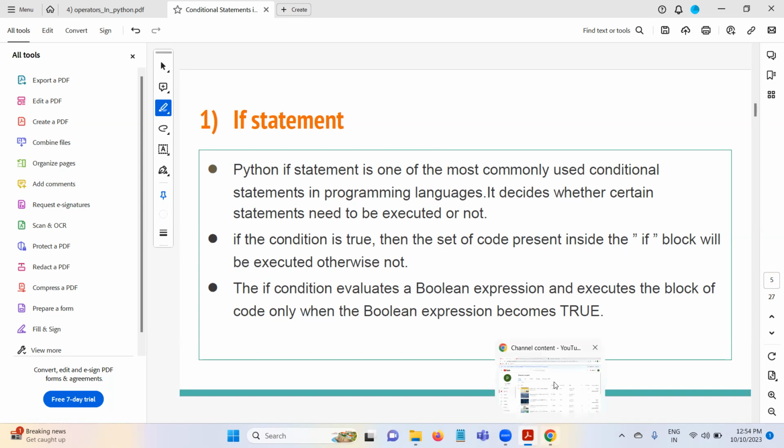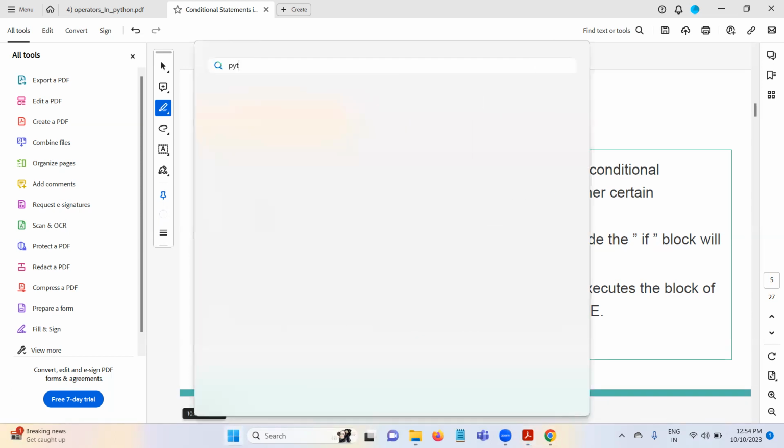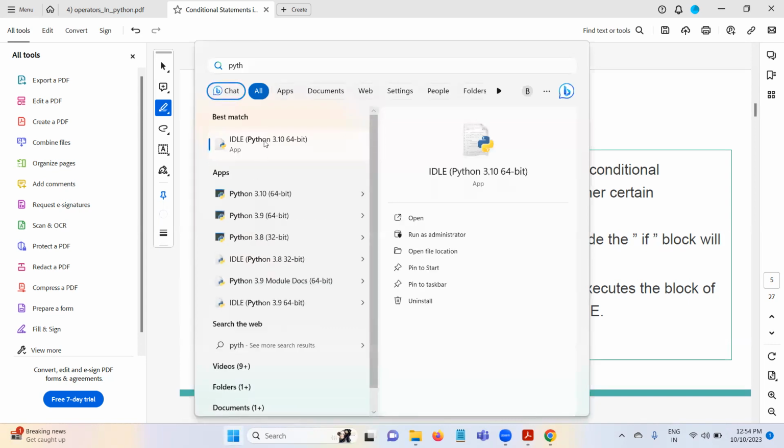Let's see it. Let's do some examples. Let me open the Python editor and check here.